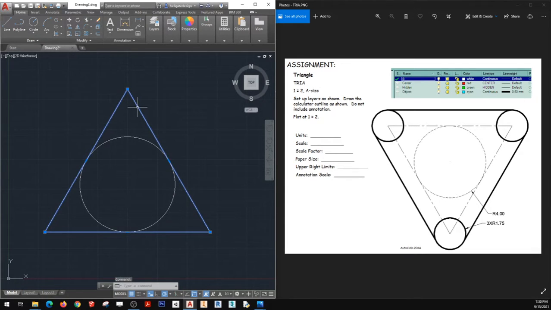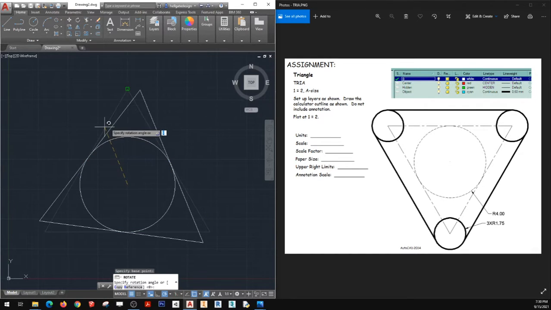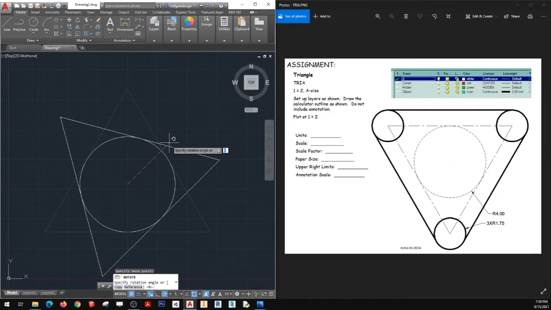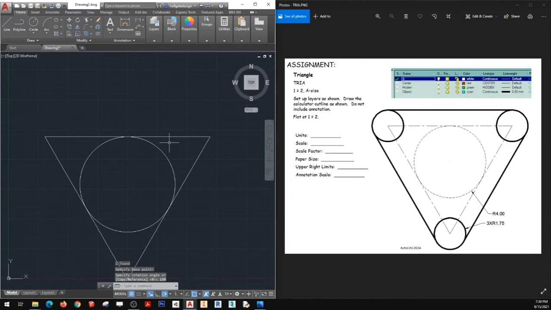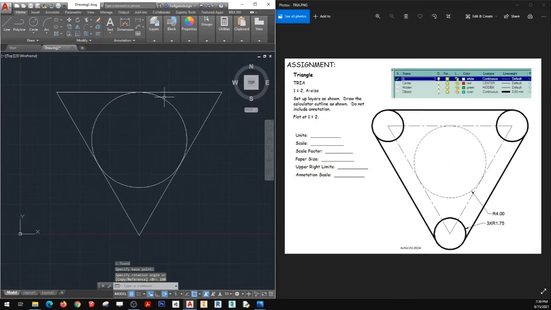What you can do is click your triangle. You can go up here to your modify menu and look for rotate. So rotate is going to ask for a base point. We're going to use the exact same center point. So I hover over, click my center point, and now I can type in an angle. So I'm going to rotate this thing 180 degrees, and it should be facing the right way. So now I've got my circles.